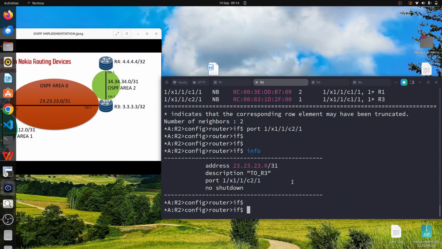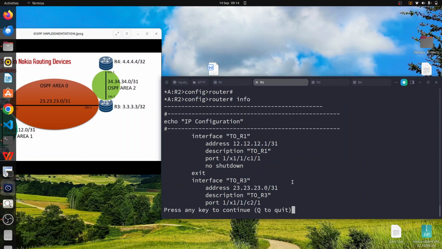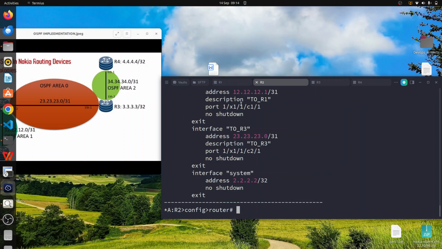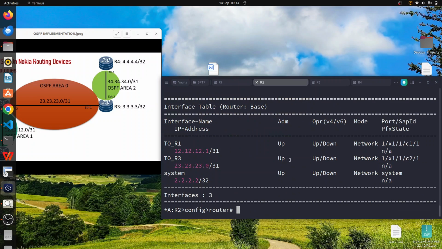So we have the necessary configuration on R2. We have the interface to R1, interface to R3, and the system interface. Show router interface, we have the parameters. They are admin up, they are also operational up for version 4 addressing, and you can see the ports.